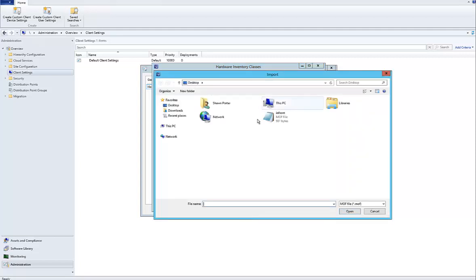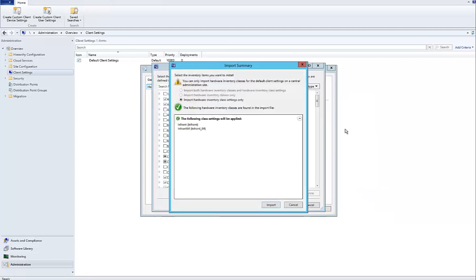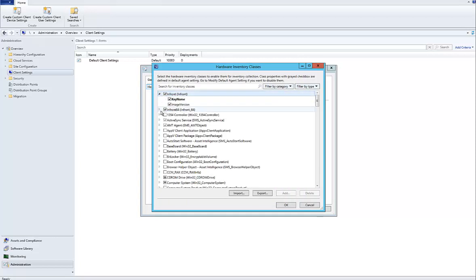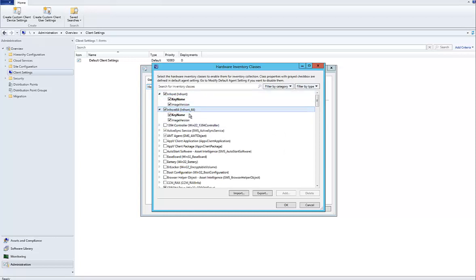So we're just going to go ahead and click Import. I'm going to locate the infront.mof file that I created earlier, and this is the file that had the extensions. It's going to look at it quickly and validate that the content is acceptable, and it's going to go ahead and import these two classes. Click that Import button. And now you can see down here that we have the Infront and Infront 64 keys imported into this from the MOF file that we created.